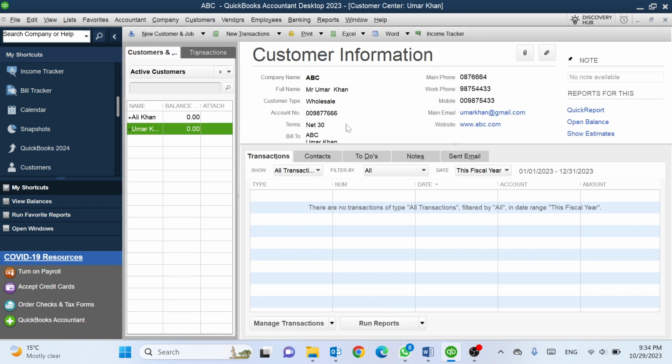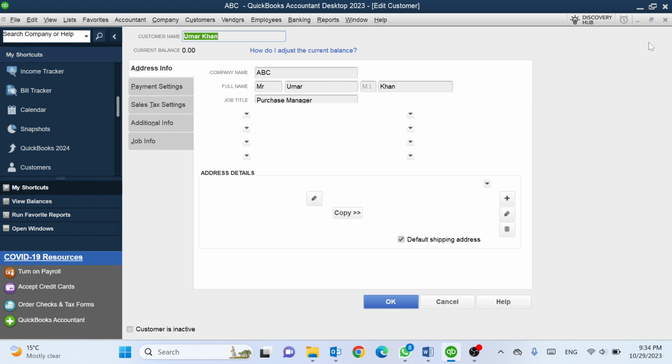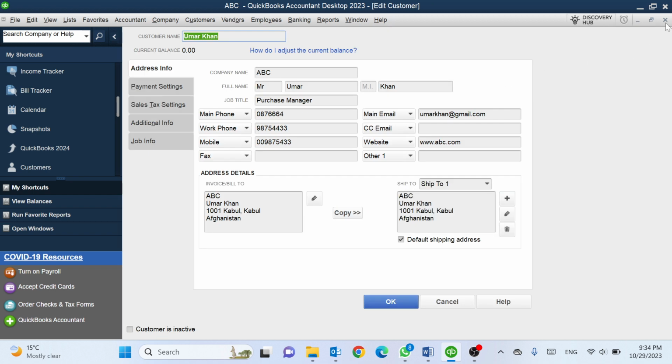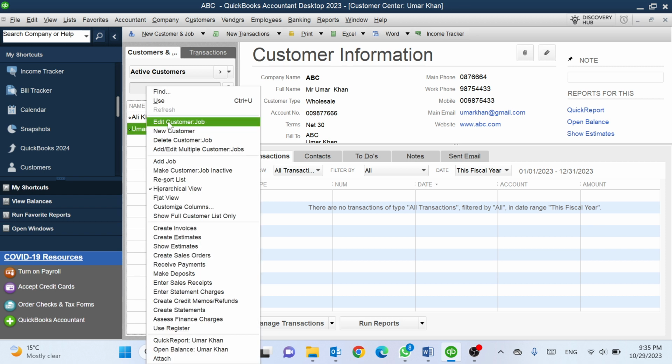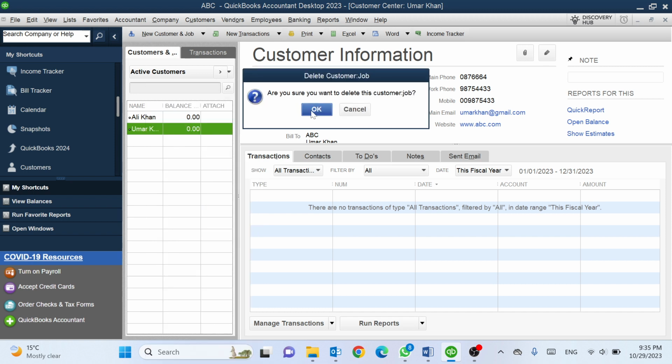So your customer information will be saved here, and you can edit from here as well if you want to bring changes in your customer information. Or you can click here on your customer, right click, and you can edit your customer job, and you can delete your customer from here as well. By deleting, you can delete your customer.